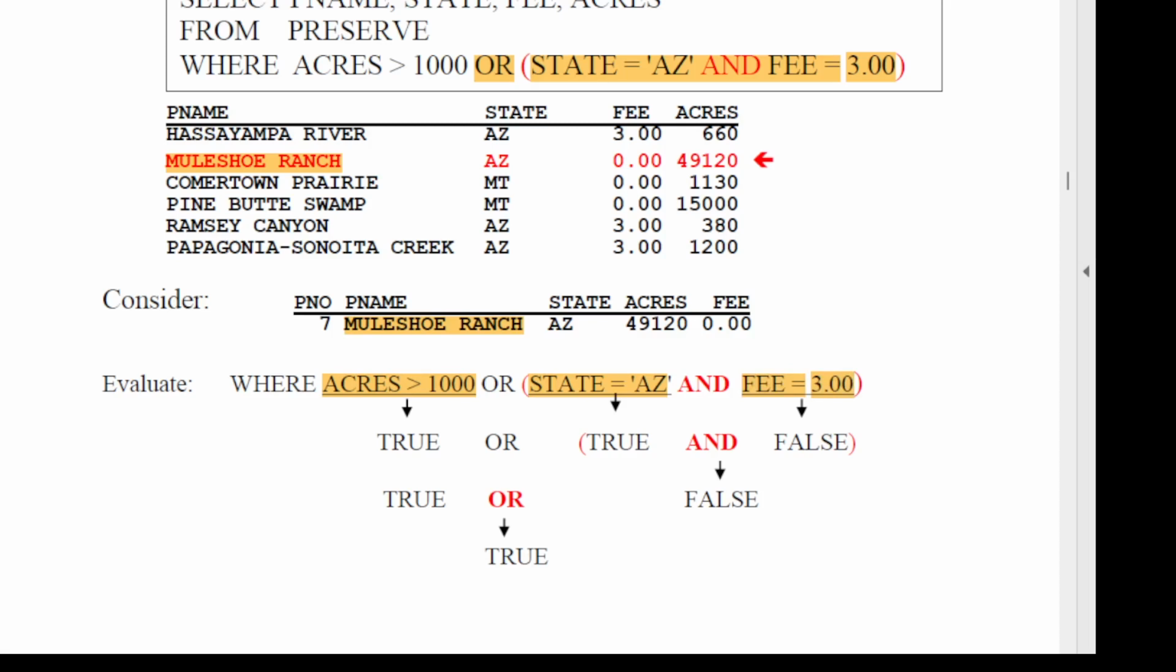And I'm going to evaluate each individual condition. For this particular row, is the acres greater than 1,000? Yes, it is. It's 49,000. That's true. For the state equal to Arizona, is that true? Yes, it is for that row anyways, and that's true. And in that row, is the fee equal to $3? No, it's $0. That becomes false. So what I've done for this particular row is reduce it to true OR true AND false.